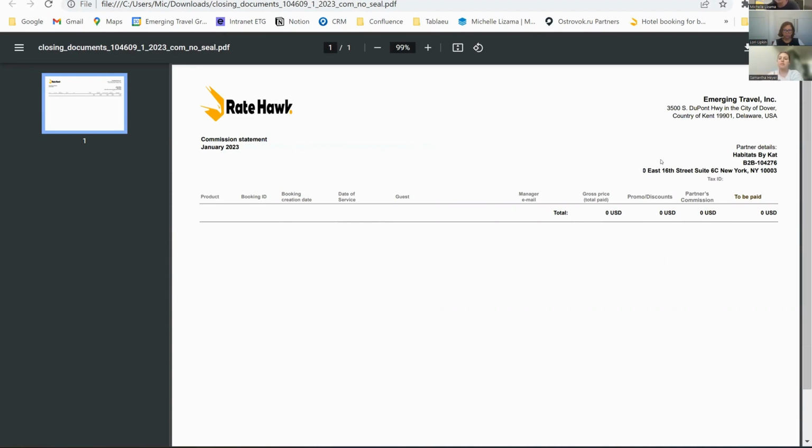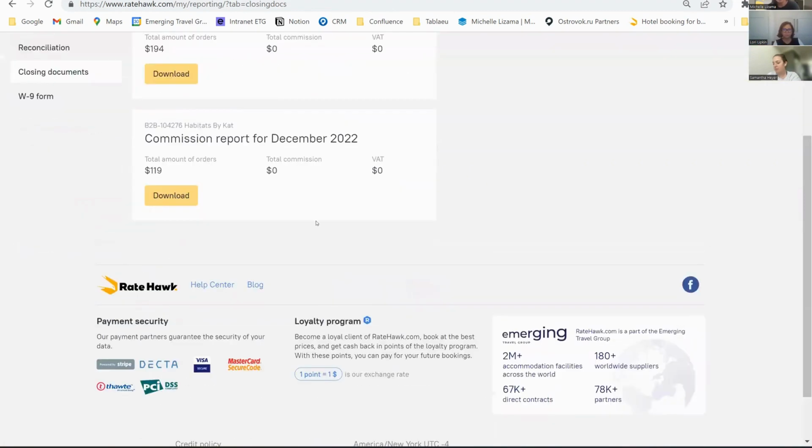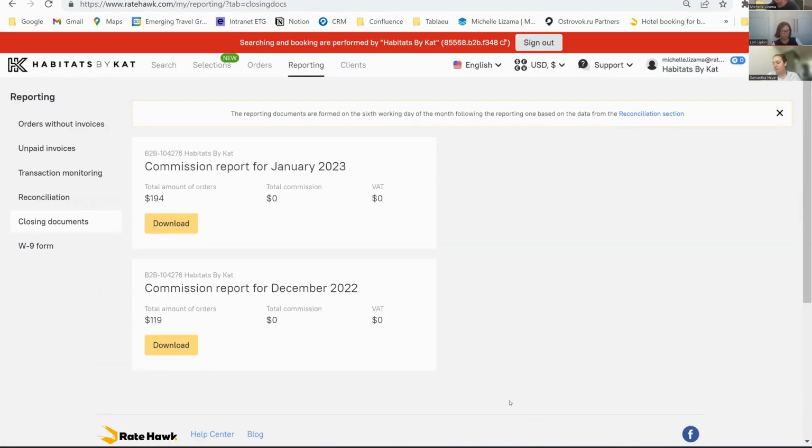But right now it's not an automatic feature. We're working on that, and hopefully by the end of the year you don't have to do this extra step. But it's only when you have commissions. If you don't have any commissions here, you don't have to send me the document. I don't know if you're going to be doing that, or this is more like the finance person that will do it. But that's the extra step for that.